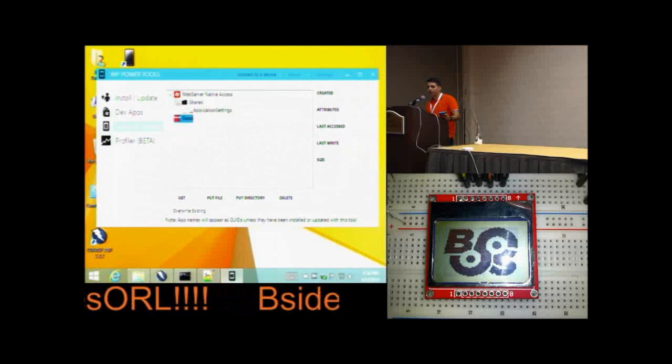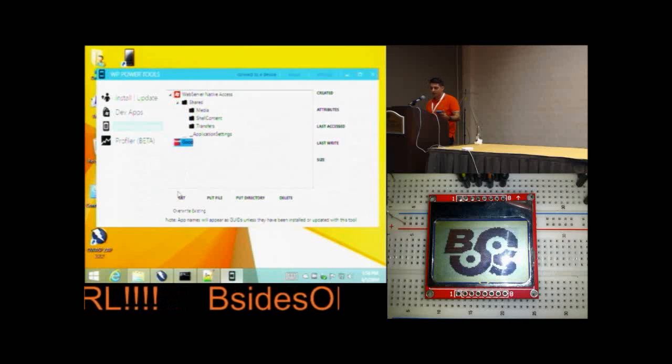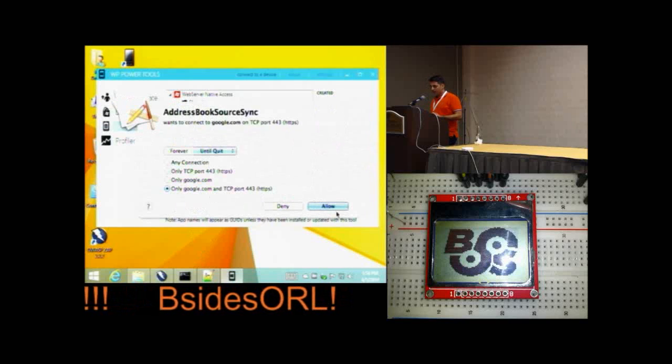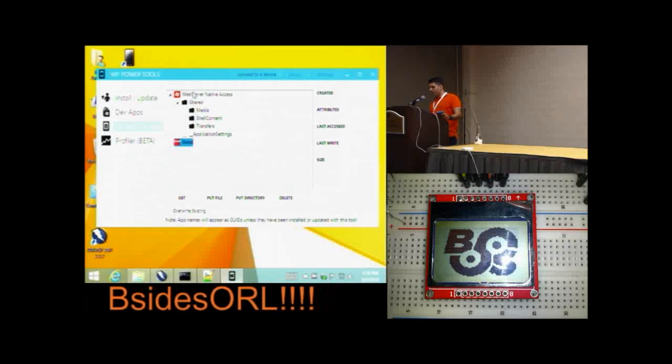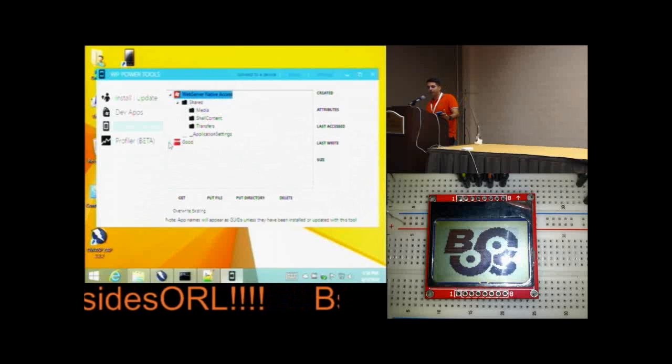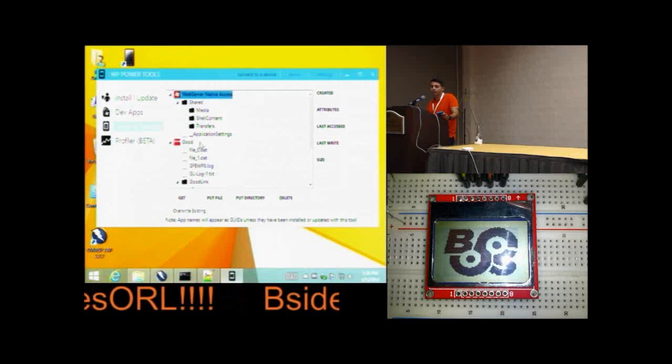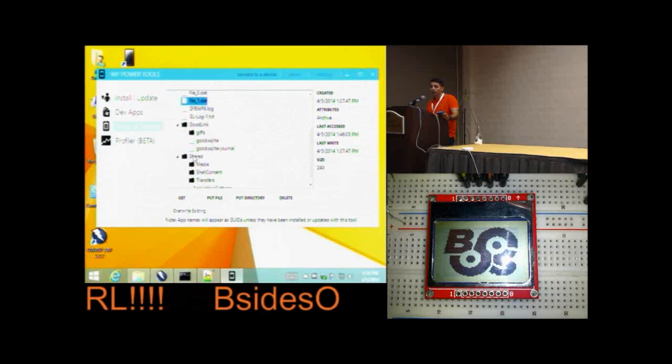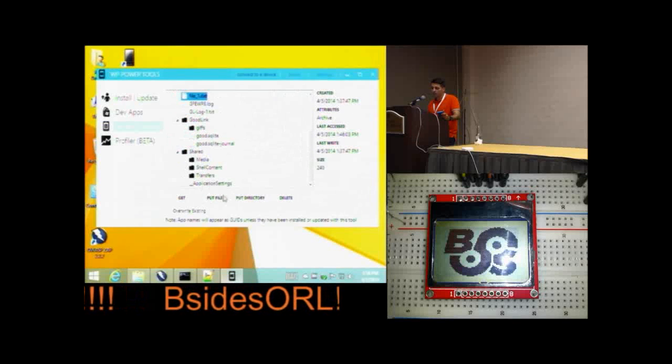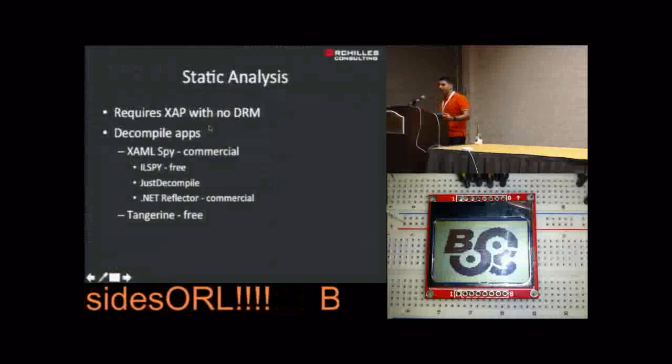The same thing for this one. This one doesn't have much. And I'm not on the network. I wanted to show you that last one. But pretty straightforward, right? You get the XAP file, you sideload it. It's the only way you can look at the local storage of the device. Lastly, there's static analysis.